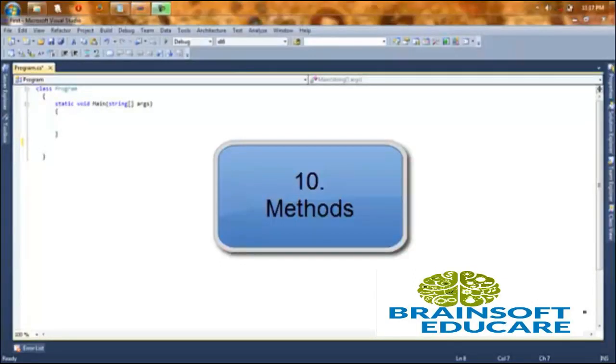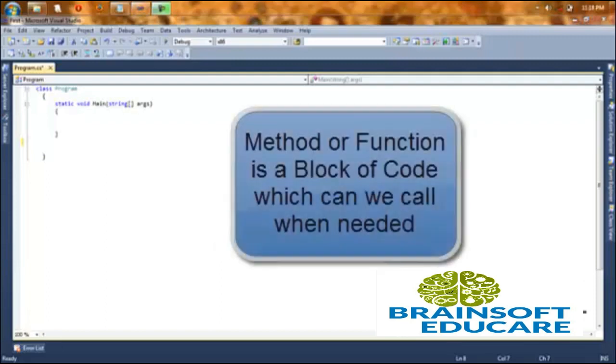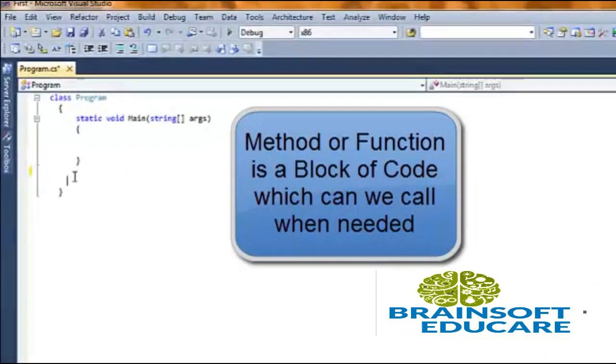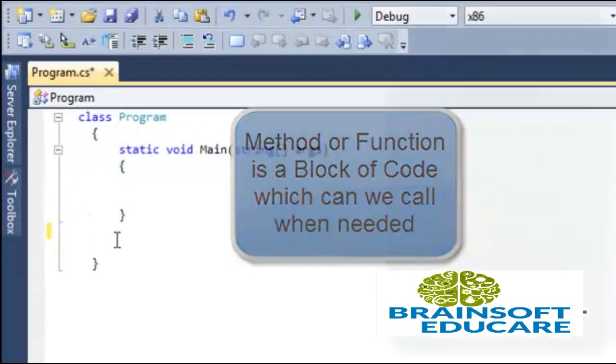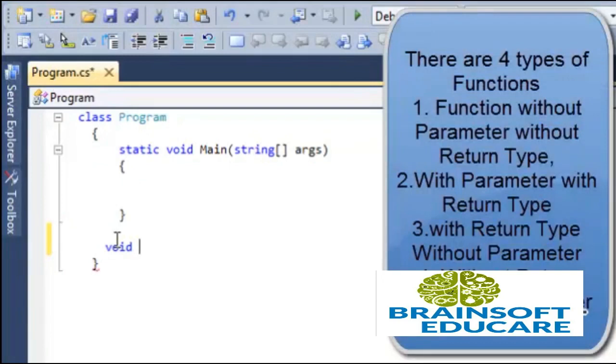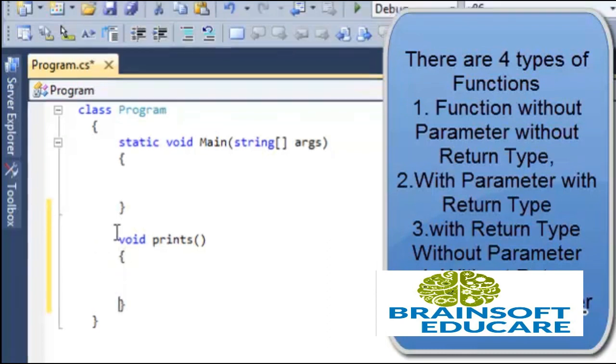Welcome friends. In this tutorial we will study about methods or functions. A method or a function is a block of code which can be called when needed. There are four types of function or method: first, function without parameter without return type; with parameter with return type; without parameter; and without return type with parameter. So let's discuss each one.